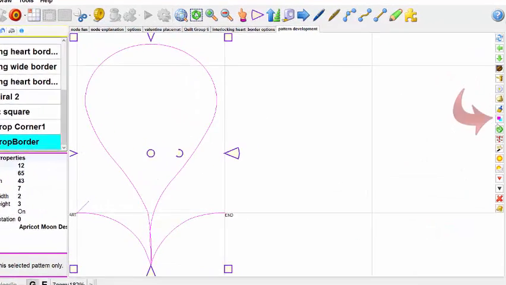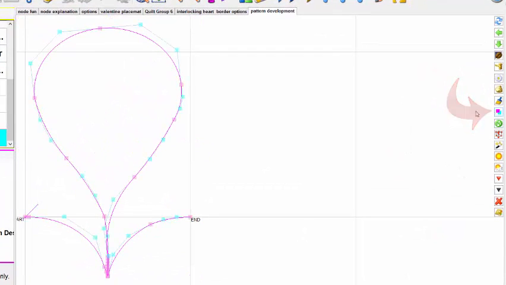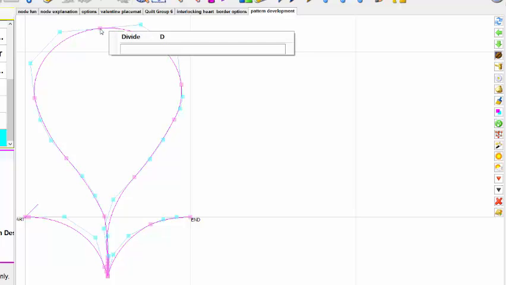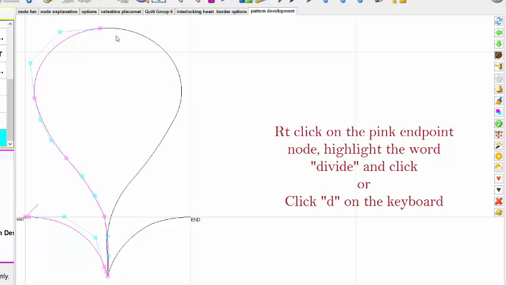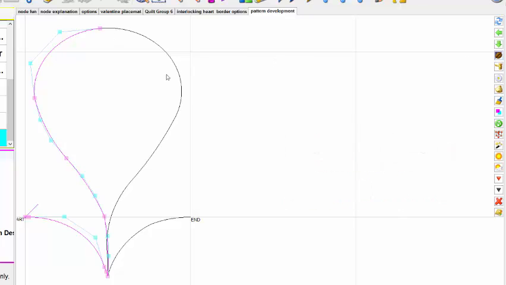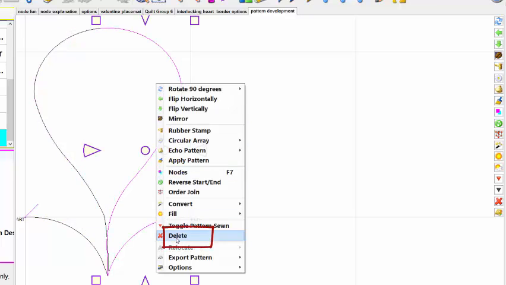With the pattern selected and the nodes activated, move the mouse to the desired divide point. Notice the cursor changes from an arrow to a crosshair when placed on a node. Right-click on the pink endpoint node. Highlight the word Divide and click. You can also select D from your keyboard. The original pattern is now 2 individual patterns. Select the pattern on the right side of the CAD screen. Right-click and select Delete from the drop-down menu.